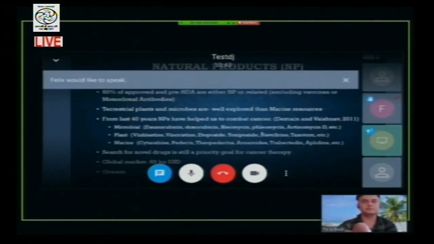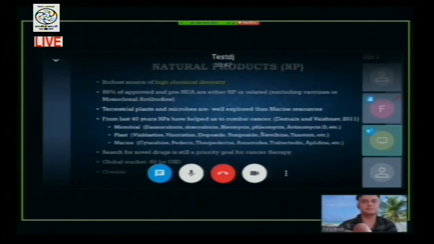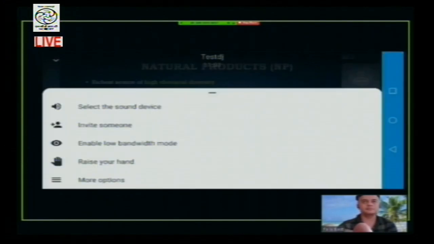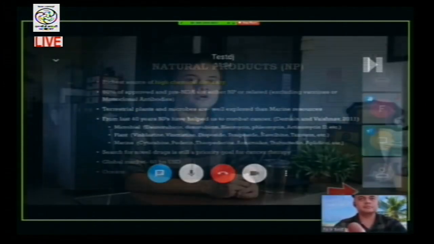Natural products have been helping us in combating cancer. Most of the sources are pre-NDA or either NP, well explored than marine sources. Hope this video.